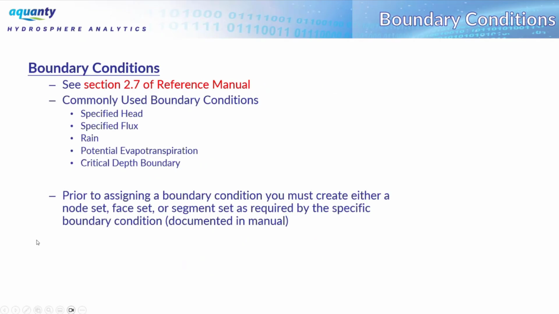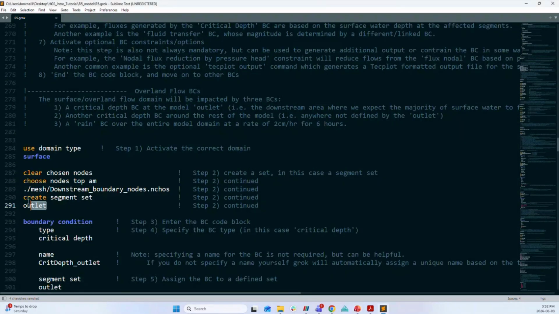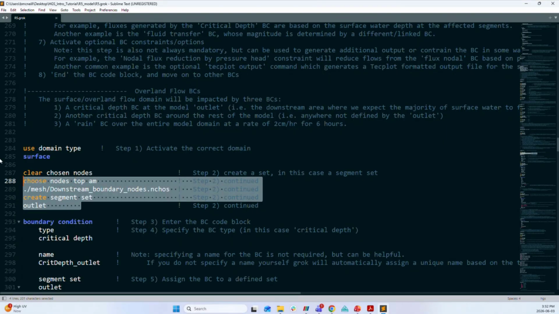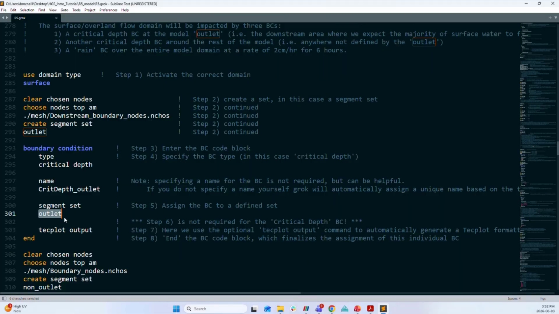Okay, we now get to boundary conditions. Section 2.7 of the manual has all the details on boundary conditions. Before you create a boundary condition, there's an important note here. You have to create a set, a node set, face set, or segment set. A node set, face set, or segment set is simply a selection of some mesh component. For example, here we are choosing a bunch of nodes which define a set of segments, and we're creating a segment set and we're calling it outlet. So now we can reference this segment set when defining the boundary condition.